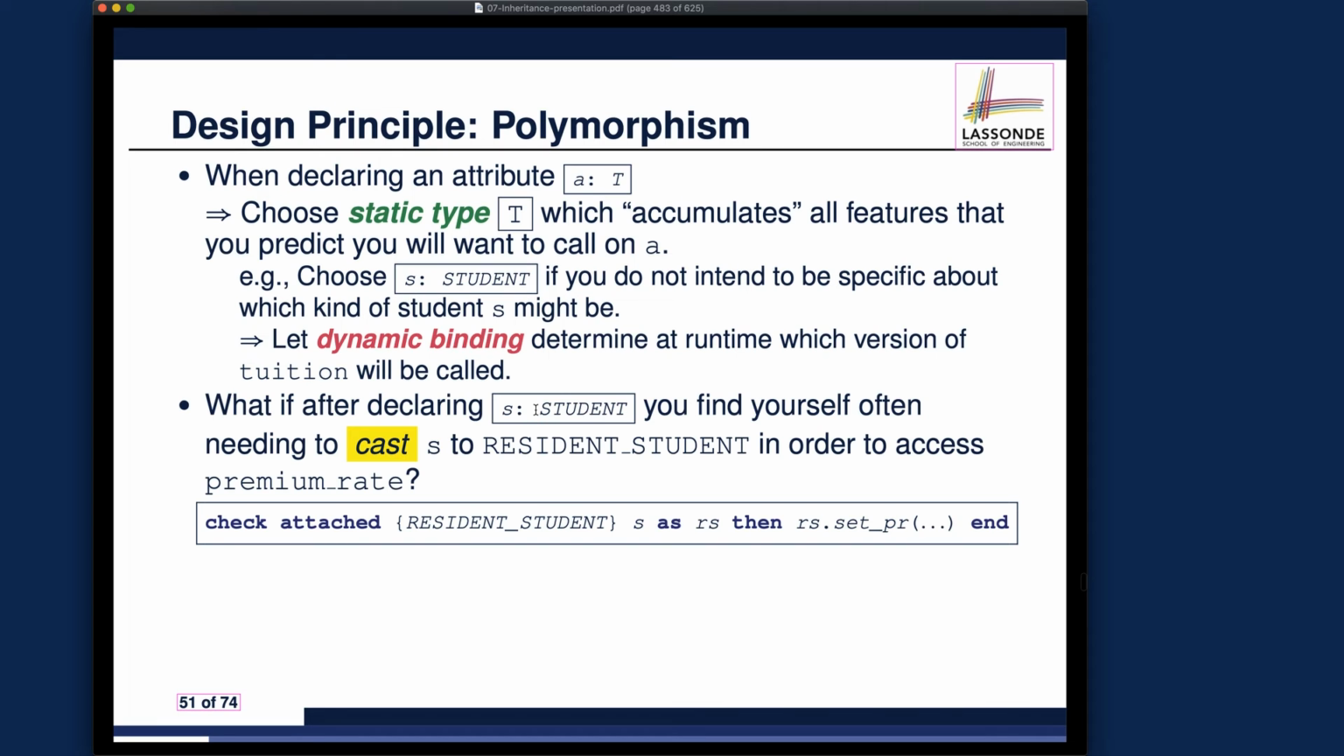Okay. Now, however, if you realize, once you declare S to be of static type student, you always have to do such casting using the check or the if statement. In that case, that might give you some reflection to say maybe you should have declared S to be of type resident student in the first place. So that would be an iterative process of reflecting on your design that you want to undergo.